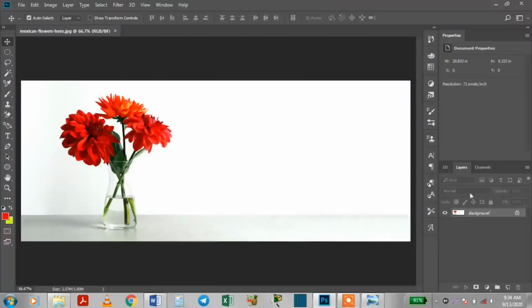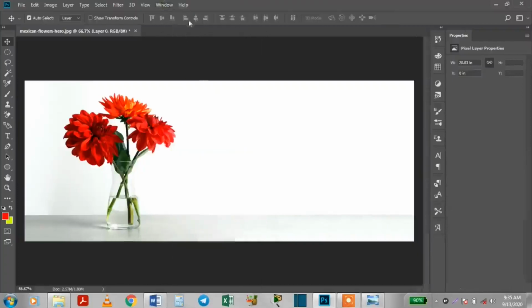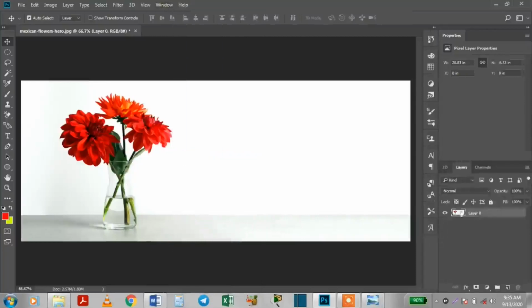So at the right hand side, look at the layer section here. Make sure that the image is unlocked. To do that, just click on the lock sign. It will be unlocked. Or if you don't see the layer section, just come to the Windows menu, click on layers here, and the layer part will come up.